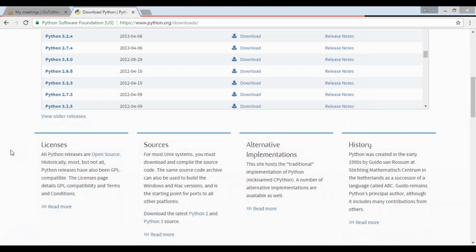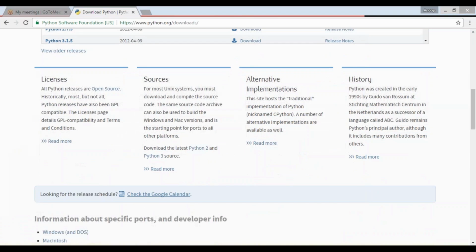In order to download the source code, you can just go through these sources, and here you can download the latest Python 2 or Python 3 source.